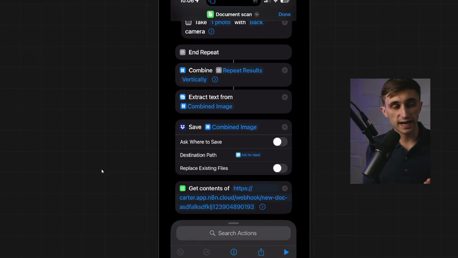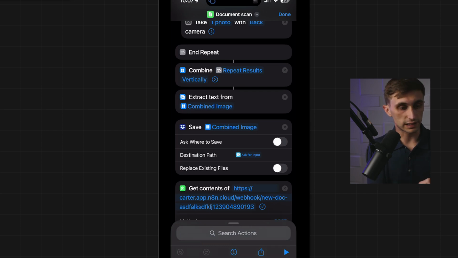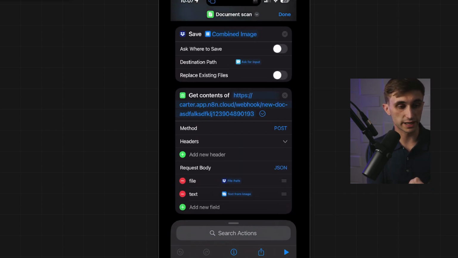And then finally, I have it hitting my n8n webhook. And this is how it actually sends all of this information from this run that we just had straight over to n8n. Now, if I click into this webhook here, you're going to see that we're just sending the request body of file path. So the path for the Dropbox that we sent, and then also the text from image. So anything that OCR on our iPhone picked up from that image in terms of text.